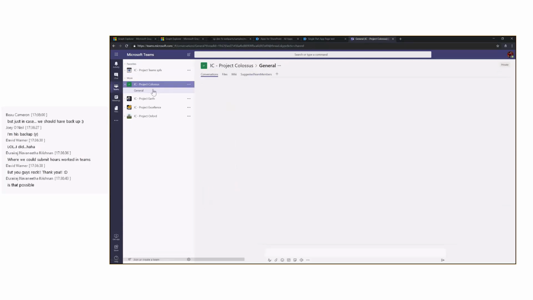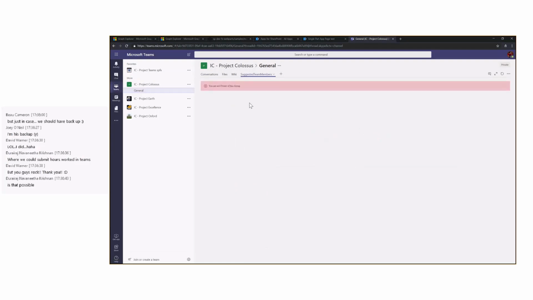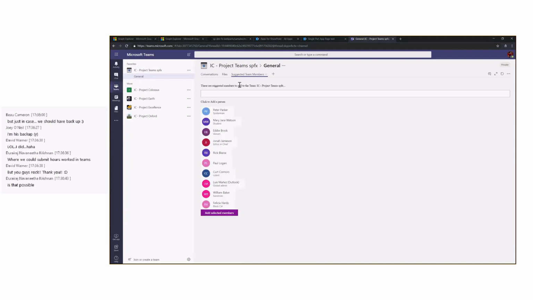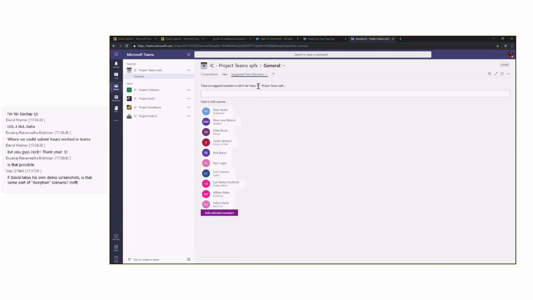If you try to do the same in a group that you are not a member of, then you're just going to get an error message, because obviously you cannot add members to this group. Also, note here that in the title of the solution, you can see that we are rendering the teams where the tab is living.